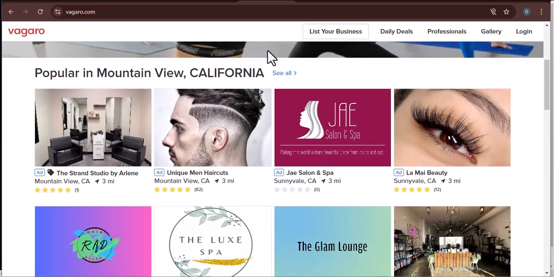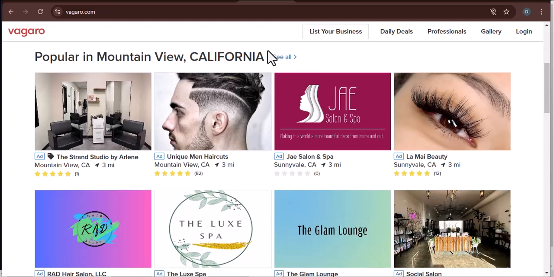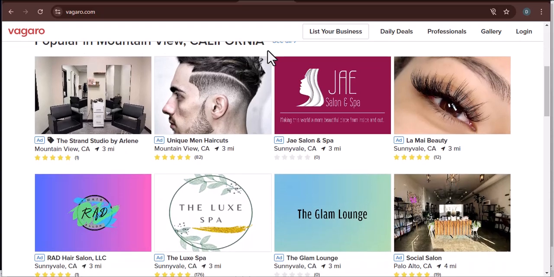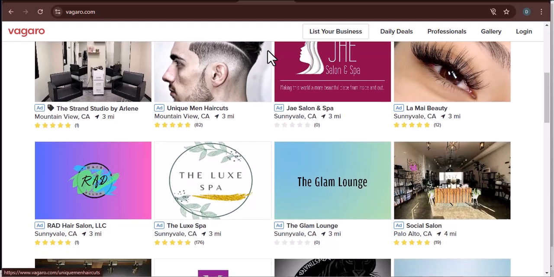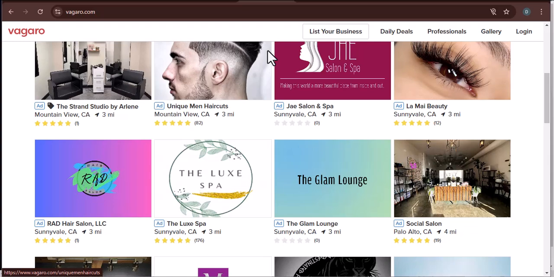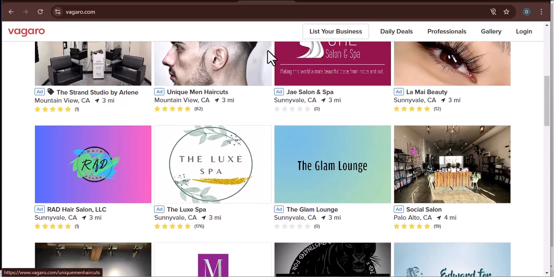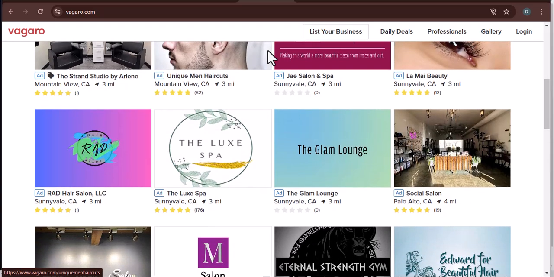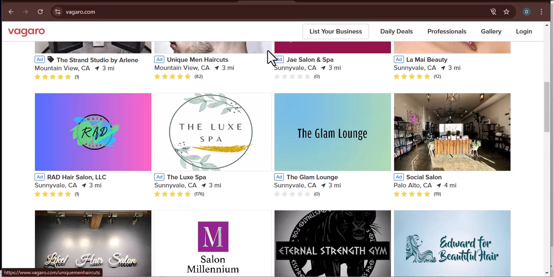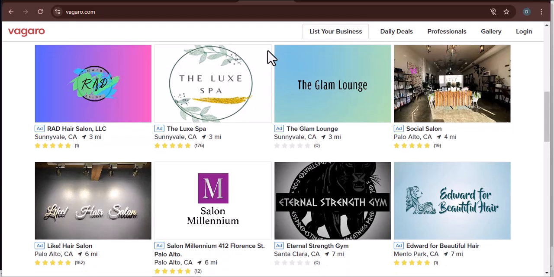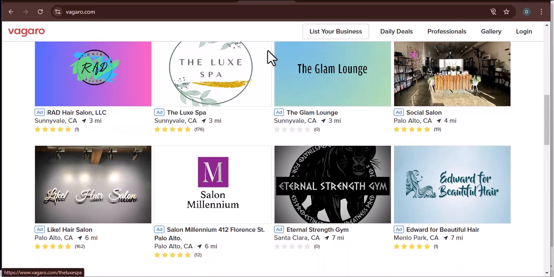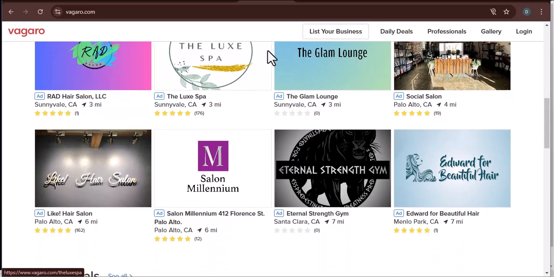Before we get into the specifics of how to send a form on Vagaro, let's take a quick look at what Vagaro is. Vagaro is a cloud-based business management software that helps you manage your appointments, clients, and finances. It's a great tool for businesses of all sizes, and it can help you save time and money. How to create a form on Vagaro. Now that we know what Vagaro is, let's get into the specifics of how to send a form on Vagaro.